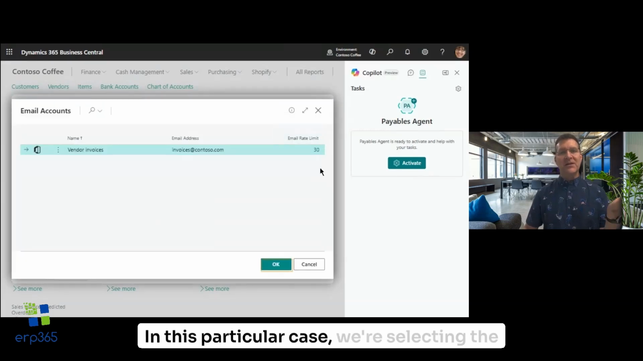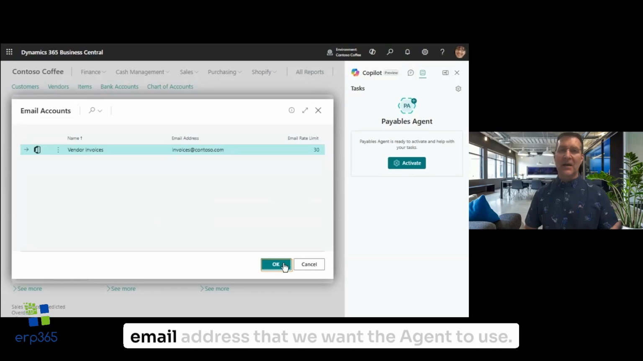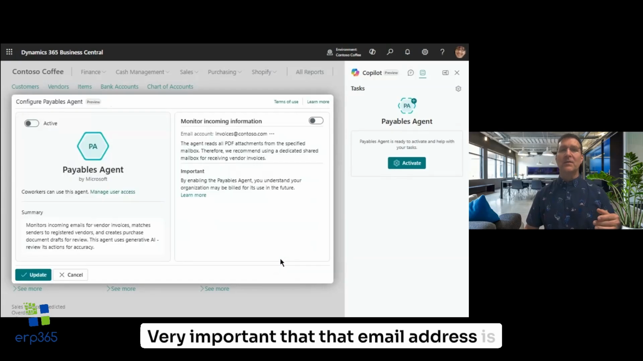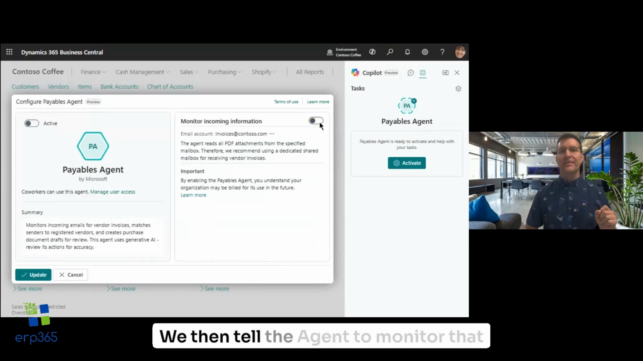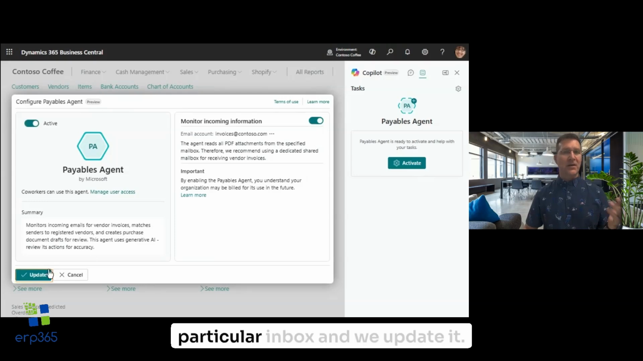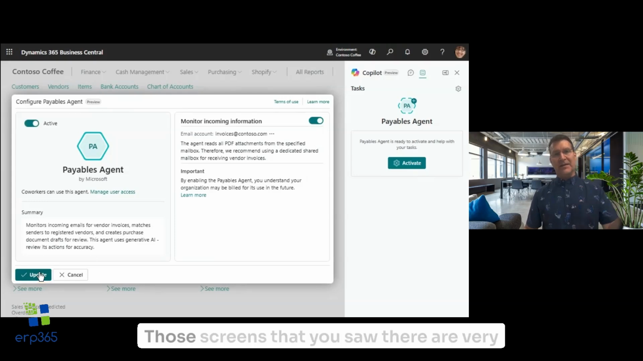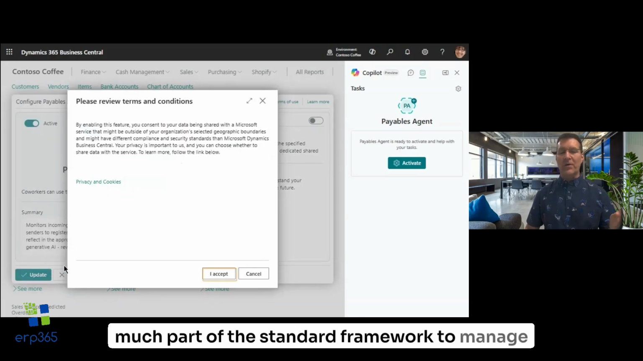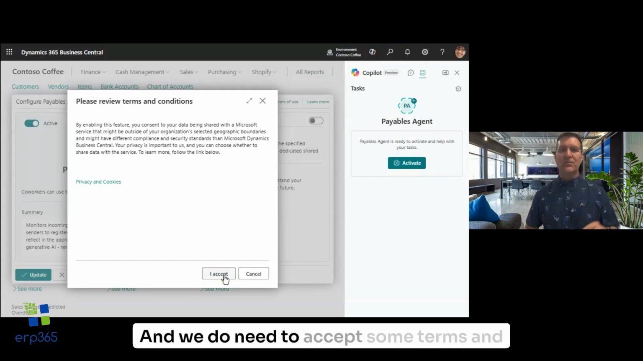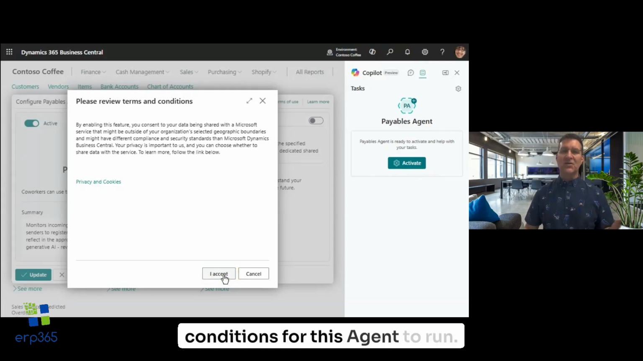In this particular case, we're selecting the email address that we want the agent to use. It's very important that that email address is within the same tenant within your environment that Business Central is running. We then tell the agent to monitor that particular inbox and we update it. Those screens that you saw there are very much part of the standard framework to manage agents. And we do need to accept some terms and conditions for this agent to run.